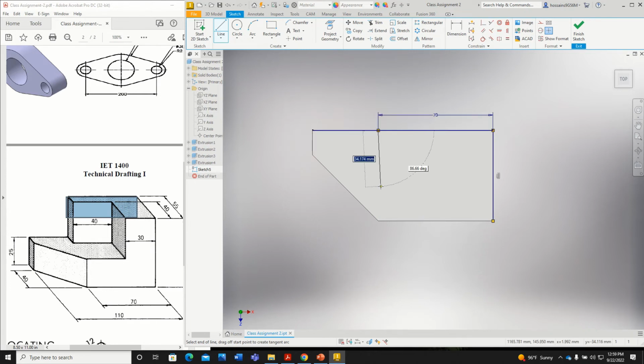Move your mouse to the down side and make it 15. Okay, now move your mouse to the right, that's 40. Move your mouse to the down, make it 40 again, and then draw another line to close this boundary.